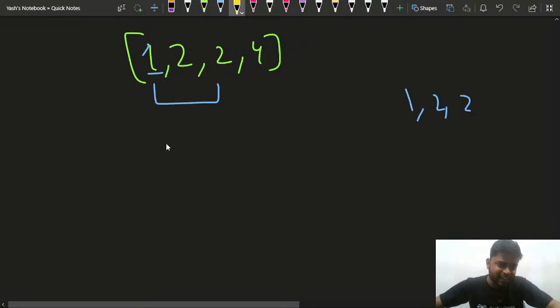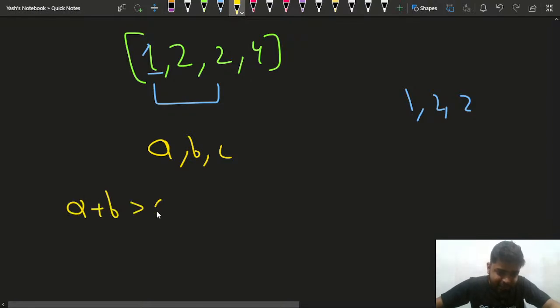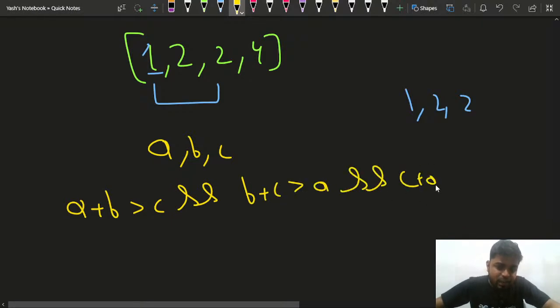So I know that if A, B, C are the 3 sides of the triangle, then I know the property that the sum of 2 sides is greater than the third side. For a particular triangle to be possible, the sum of 2 sides should be greater than the third side. Like A plus B should be greater than C, and B plus C should be greater than A, and C plus A should be greater than B, right?